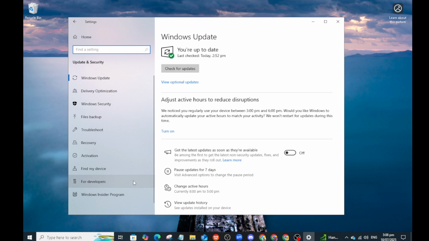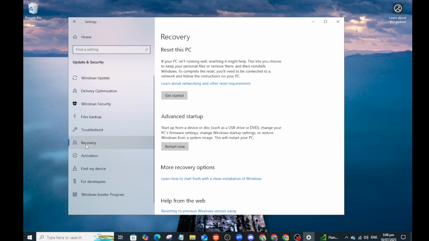Next, navigate to the Recovery tab from the list on the left-hand sidebar. The Recovery section is specifically designed for troubleshooting and resetting your PC. Here you'll find an option called Reset this PC, which is what we need to reinstall Windows. Simply click on the Get Started button under this section.